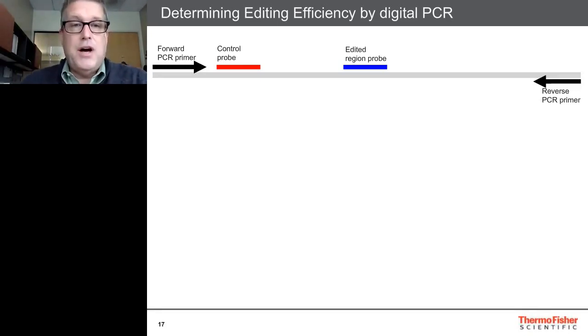So the last thing I'll talk about is using digital PCR. This is another way you can quantify the efficiency at which the edit is made by judicious placement of TaqMan probes. What I'm showing you here is that we have a particular locus. We have in black a forward and reverse PCR primer here and here. We also have designed a control probe that's labeled with VIC. It's a fluorescent dye, just indicated by red here.